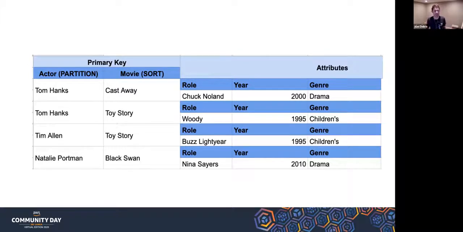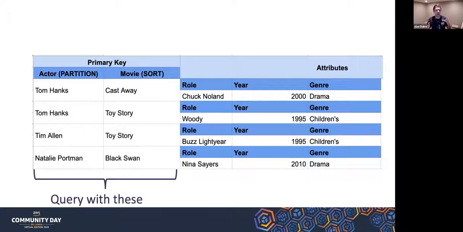So if we go back and look at our composite primary key example, this is that movie roles table. We see that primary key on the left there. When you're querying and reading your data, you're going to be operating on those primary keys. So it's very easy to go to DynamoDB and say, hey, give me all the movies with Tim Allen in it, or give me the movies for Tom Hanks that are between this and that in the alphabet, right? We can do that very easily.